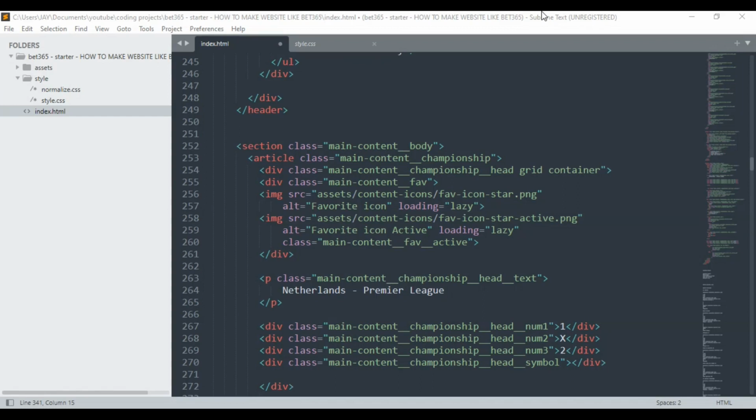Today I'll be continuing our project of building a website like Bet365. Remember devs, this is your favorite channel where you learn HTML and CSS and other programming languages like JavaScript and React and all the frameworks that are included in CSS. So devs, today I'm proceeding from where I left off.